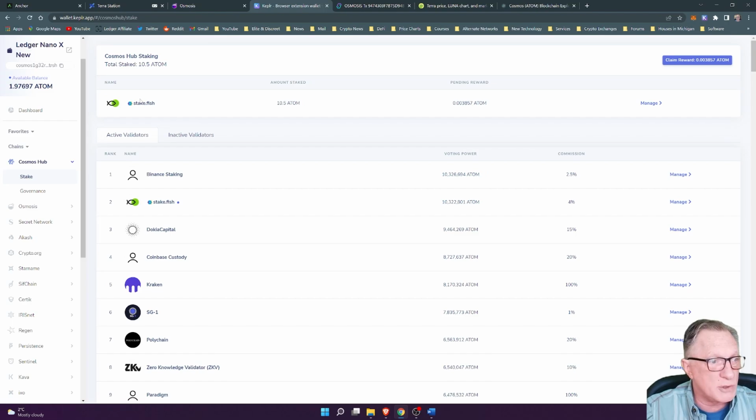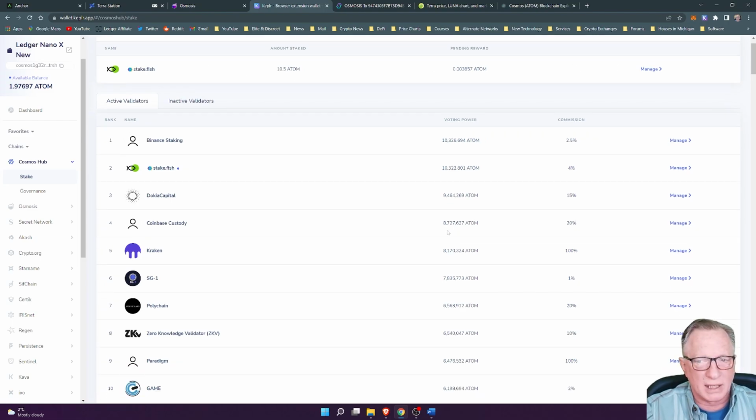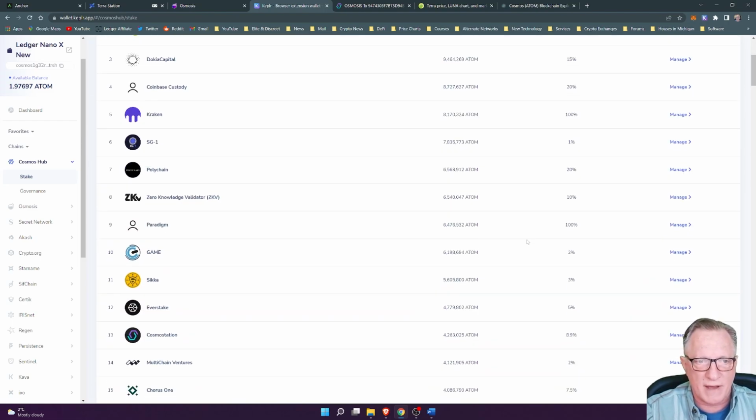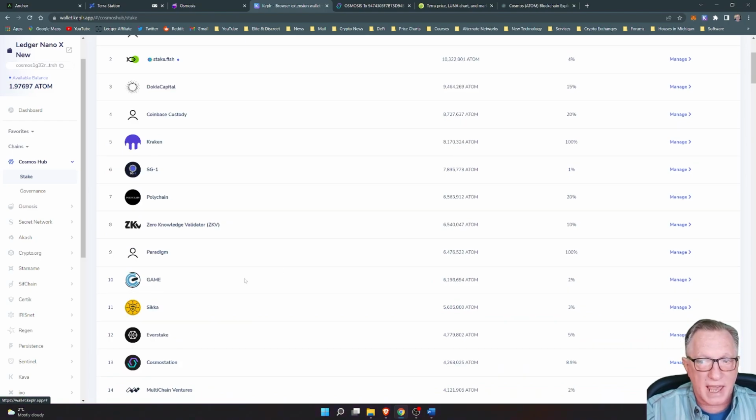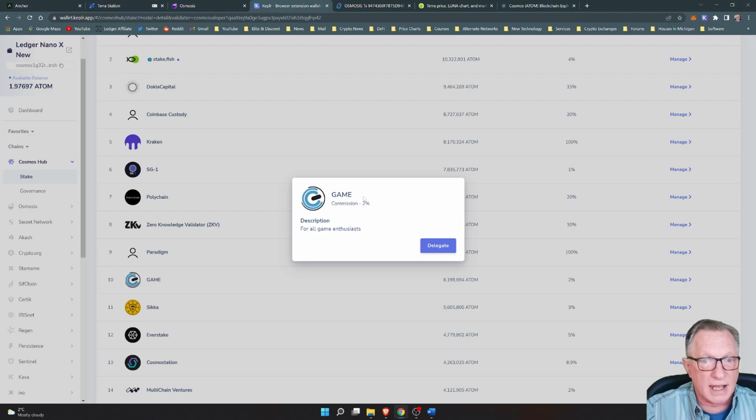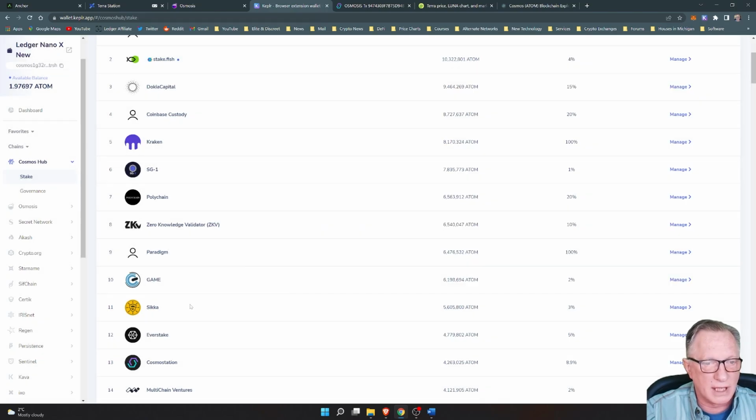As you can see, I'm using Stakefish at the moment, but let's just say I want to choose a different validator. We'll check out this game real quick. Now, when you click on Manage, you'll see the Delegate button come up. Now, this one does not have a link on it. I like to use ones that have a link, right?